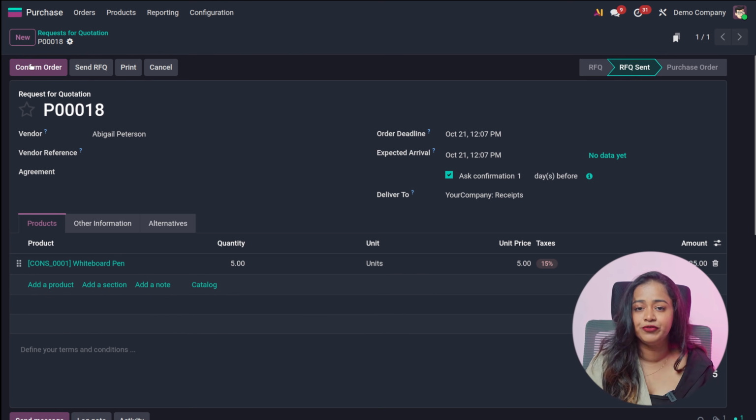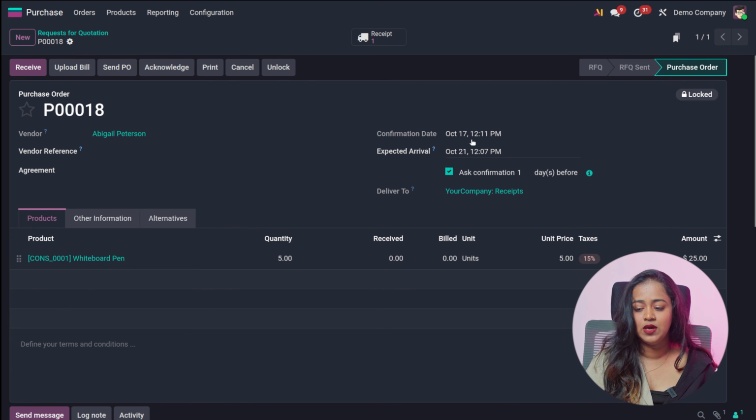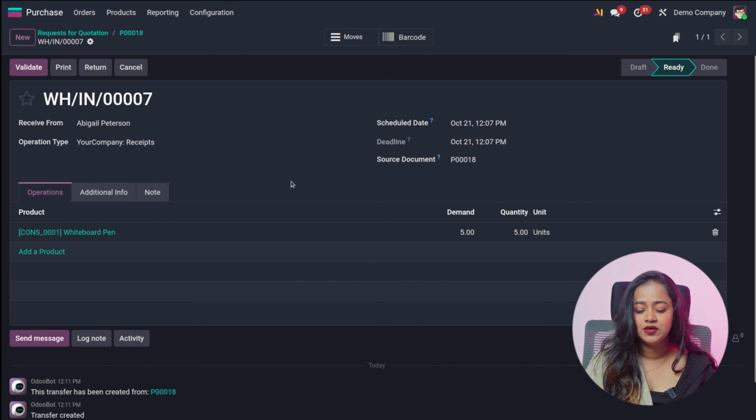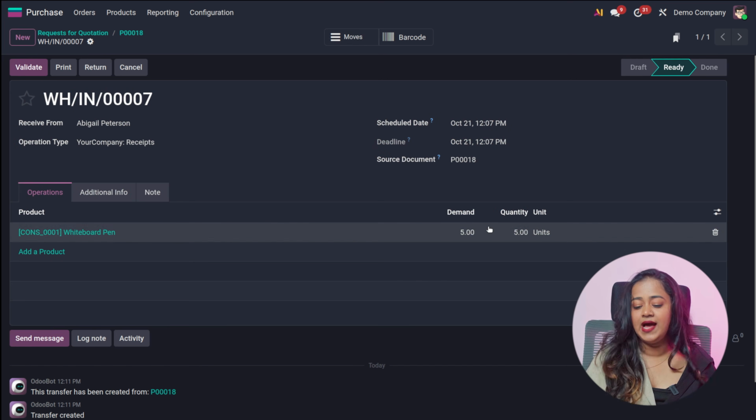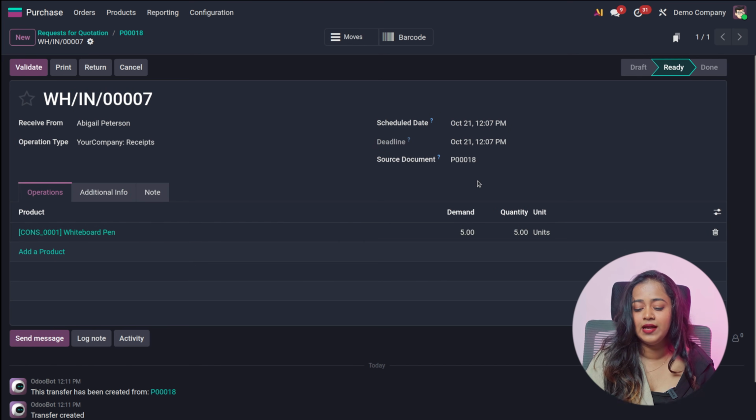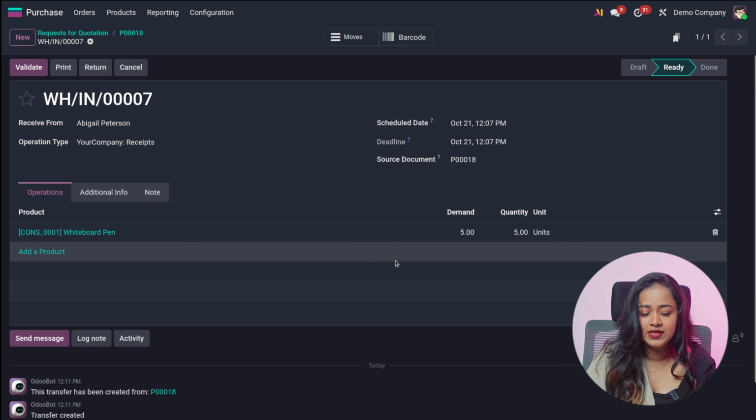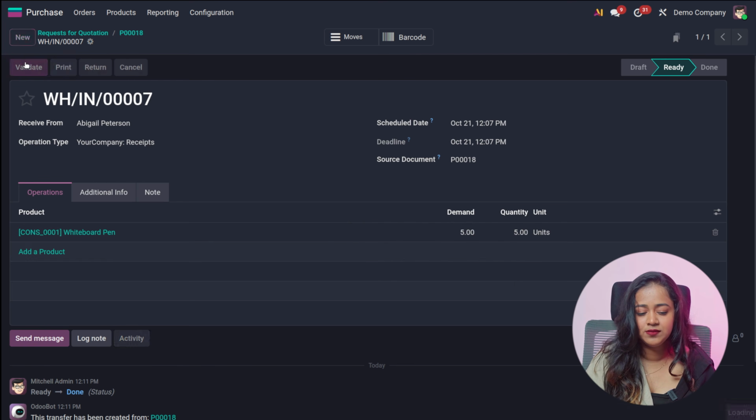Now you can see the confirm order button has become active. A confirmed RFQ is what we call a purchase order. So I'm clicking on confirm order. Now this is a purchase order, and the next step is to receive the products. You can see a new smart tab called receipt. Click on the receipt, where you can validate the demand quantity and the quantity that has been delivered. So I'm validating it over here.